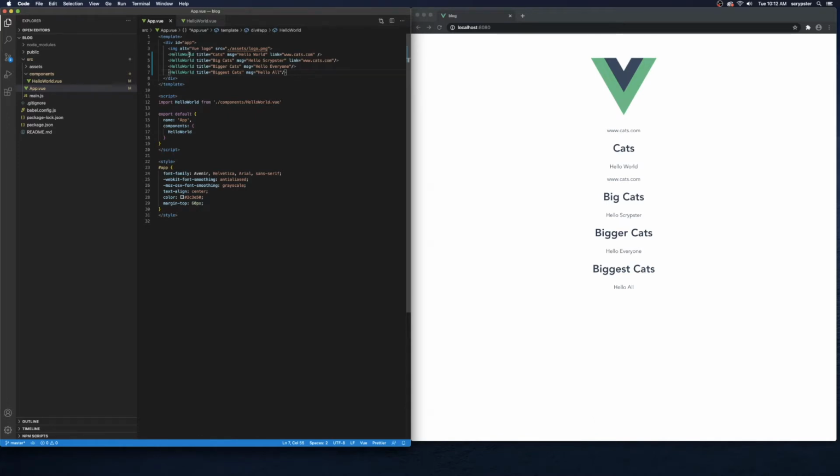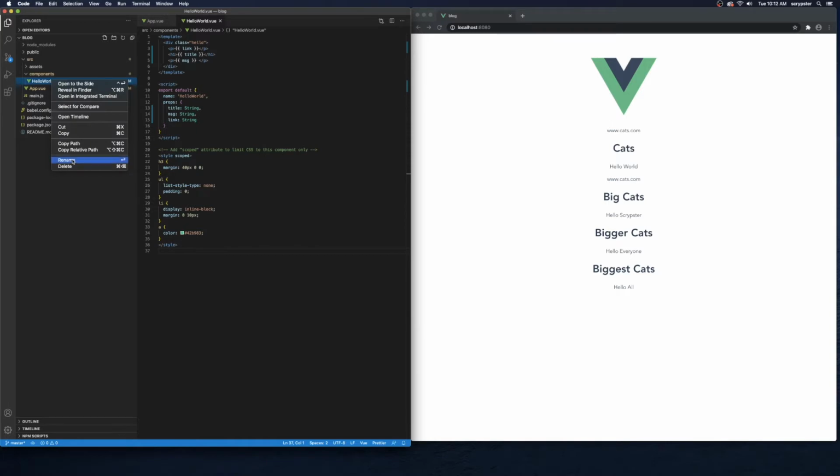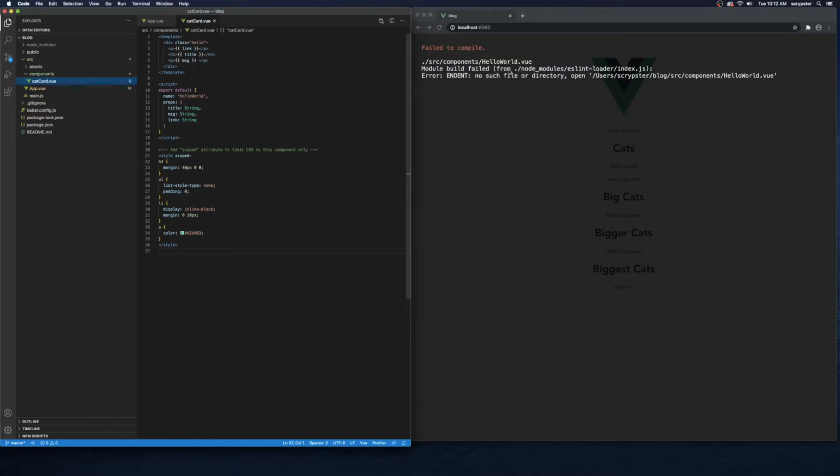The first thing I want to do to make things a little less confusing is rename this Hello World component, because it's not really being used for Hello World anymore. Let's call it the cat card. So I'm going to rename this and call it cat card. You can see I broke everything over here. That's fine, we're going to fix that in a second. We'll rename it over here.